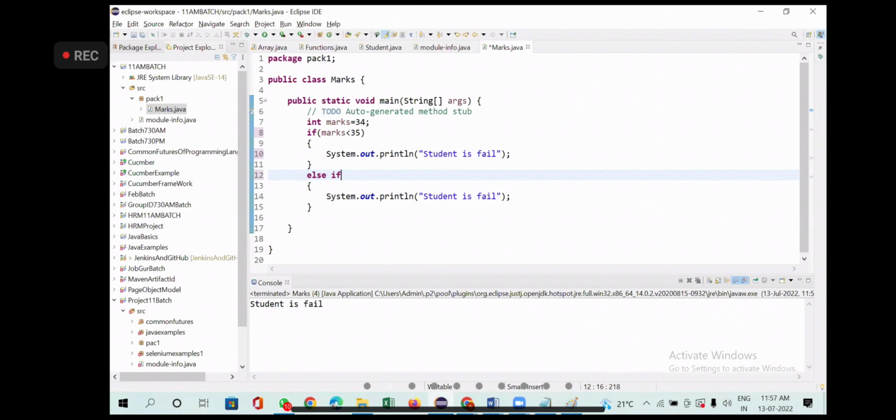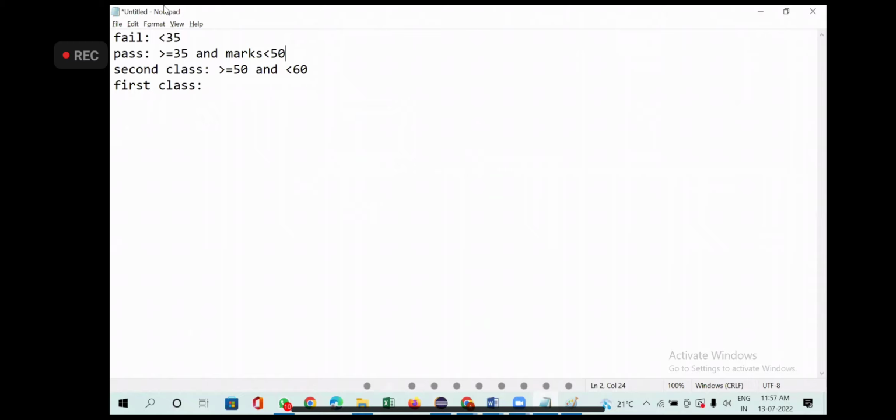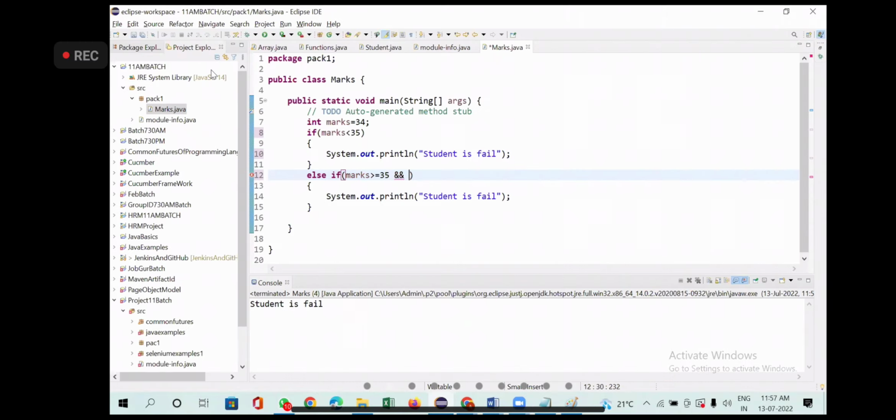Now here I have to use else if. You have to use this condition, else space if. Now I have to write a condition: marks greater than or equal to 35 and the logical AND operator. I have written AND so that you can understand it easily. Greater than or equal to 35 and marks less than 50. Student is pass.